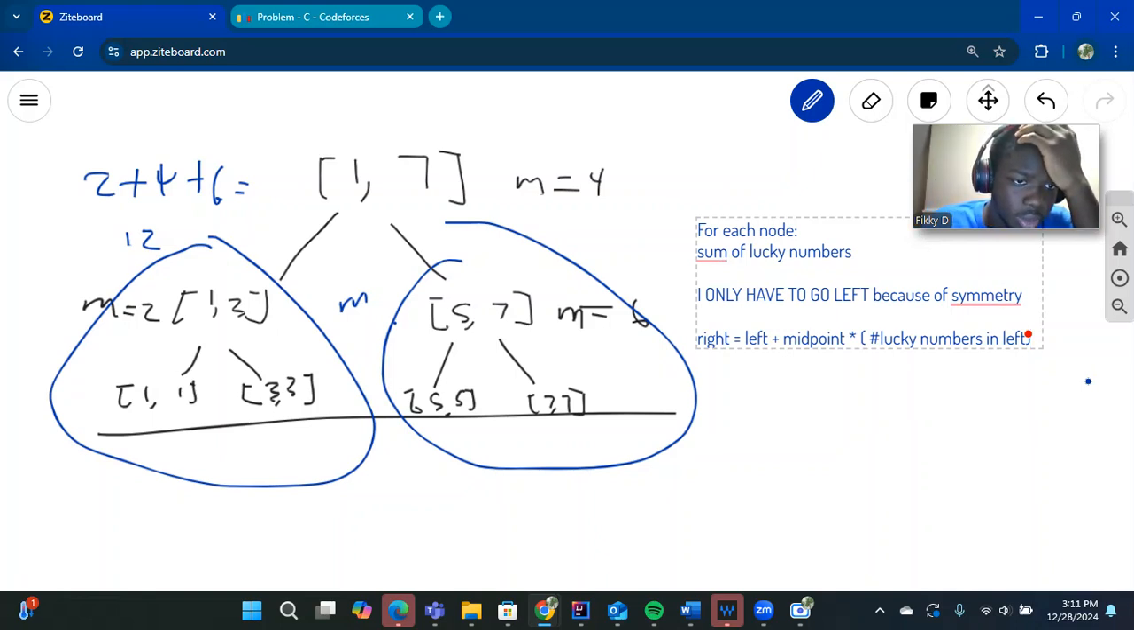So it's midpoint times the number of lucky numbers, and that's it. Basically, you need to find what the shift is, but that's all it is. They're symmetrical questions. So for each node I care about the sum of the lucky numbers and the number of lucky numbers in that subtree.